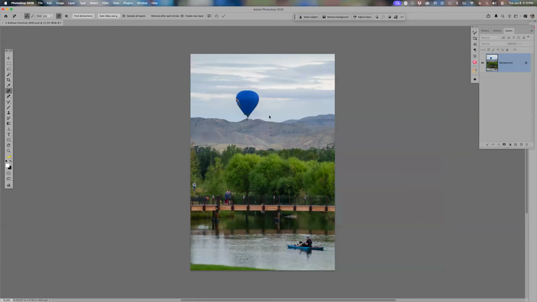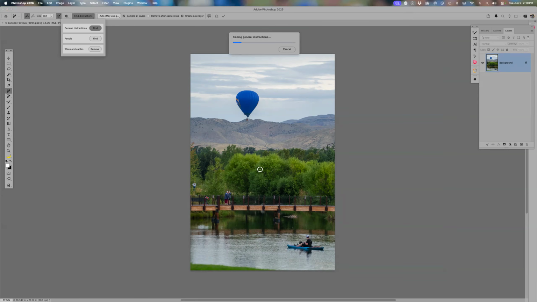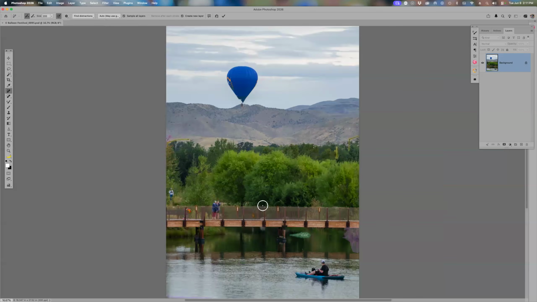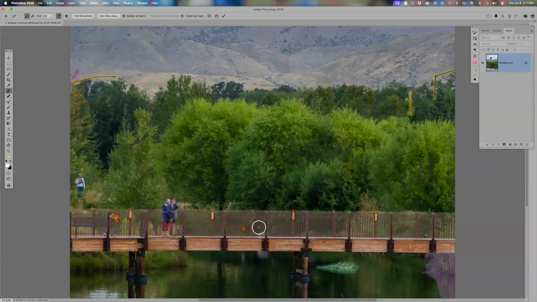Let's try this one first. And we'll do the same thing. We'll go to find distractions, general distractions. And it's interesting what it does on this one. I played with this a couple of times just to see what it does. And with the general distraction, it doesn't take out the people for the most part. Sometimes it will, but it does do fences and other distractions, and you can see that it put the color up there, it is going to take out the fence up there.